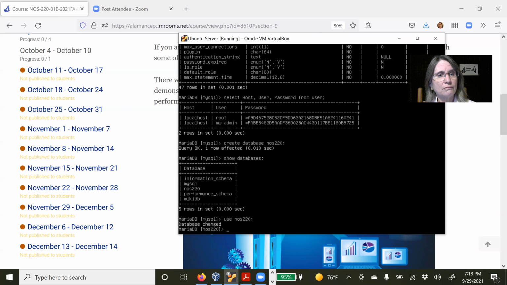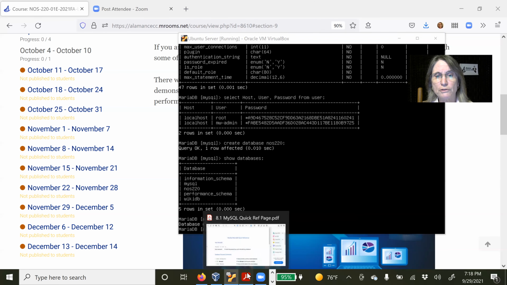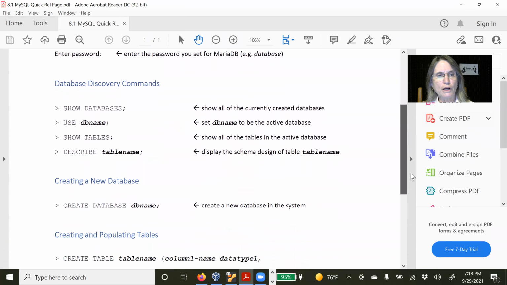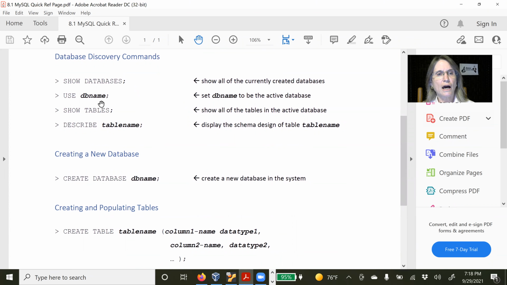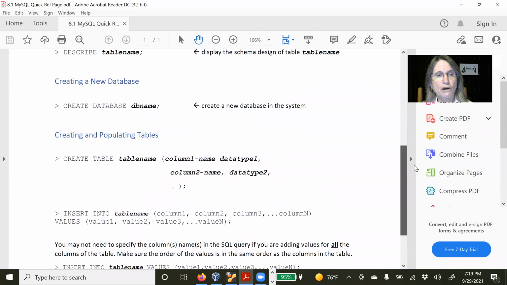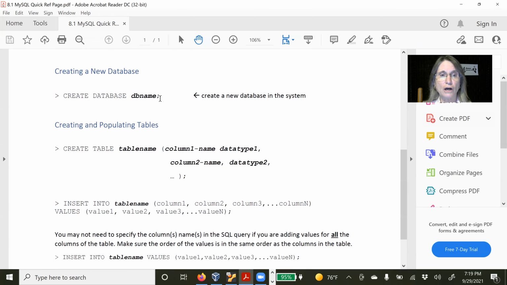We can create things. So let's create a table. The command is create table. And now would probably be a decent time to take a look at a little quick reference card that I have created. So we can recall I used the show databases command. I used a use and a database name to make a database active. I showed tables within a database and used the describe command to look at the schema design of a specific table. So now I've just created a database called NOS220.